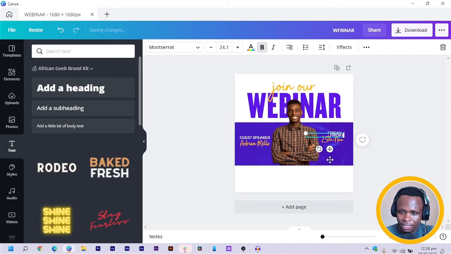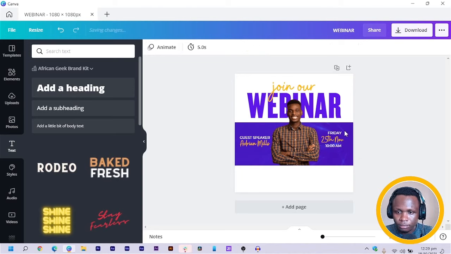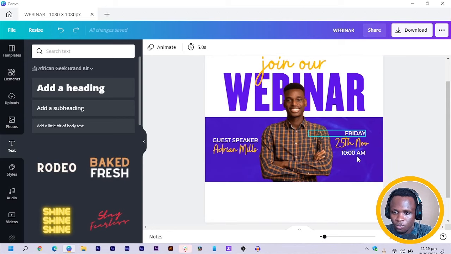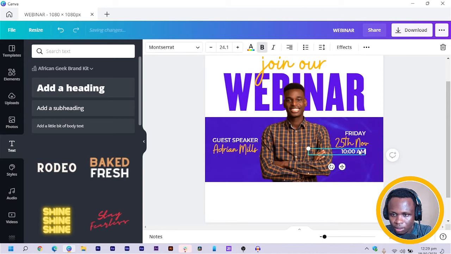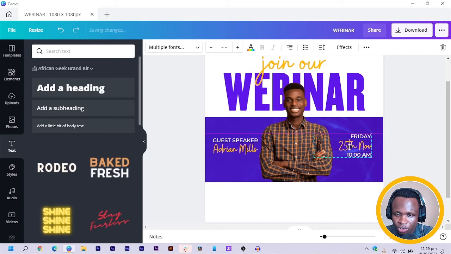Then I add the time just beneath it. Okay, so I can just say 10:00 a.m. Okay, so this is what we have also for this side of it. So let me align everything nicely. I'm just trying to use my arrow keys to make sure everything is looking aligned at the moment.